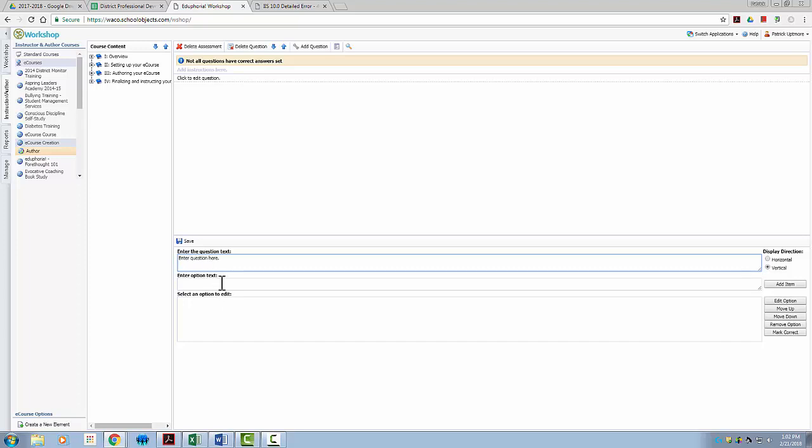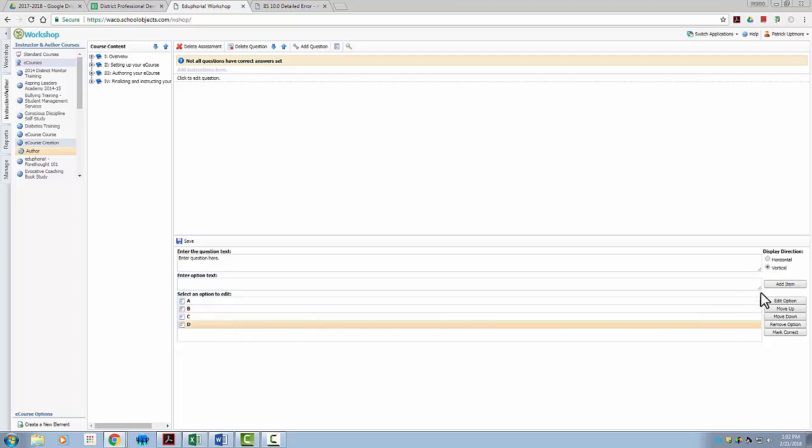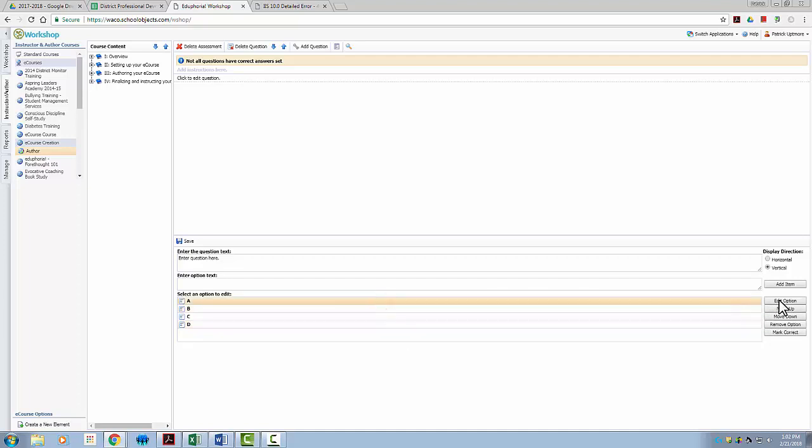And then you have option text. So these are your multiple choice options. So if it's option A, you click add item. B, C, and D. You can add as many or as few options as you like. You can see here that you can reorder these items by moving them up or down. You can go back in and edit an option. If you need to make a correction, you'd simply go back in, edit the text, and click Update.